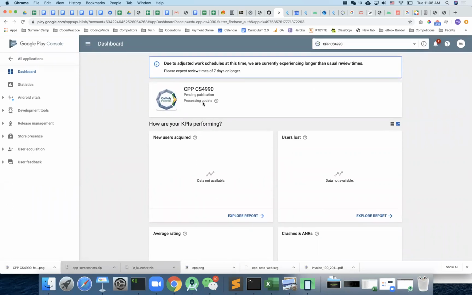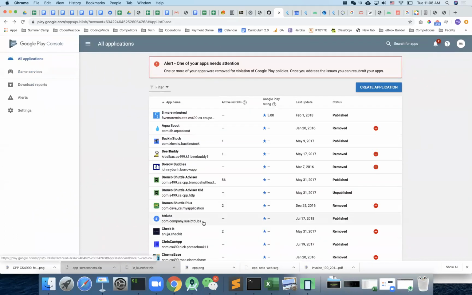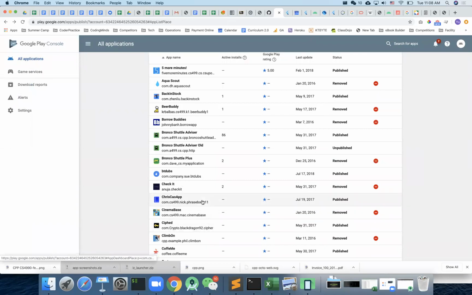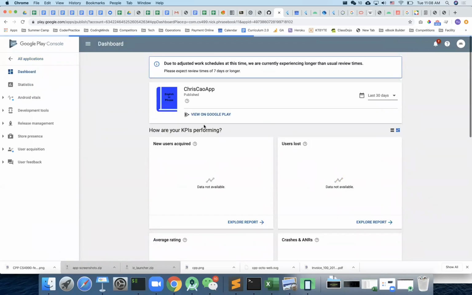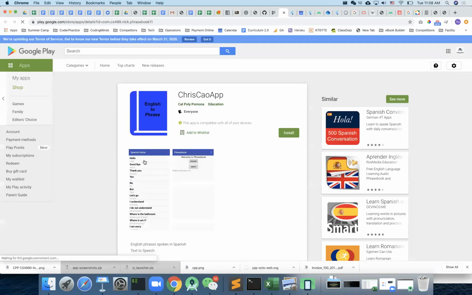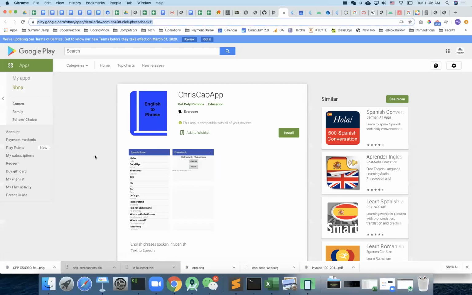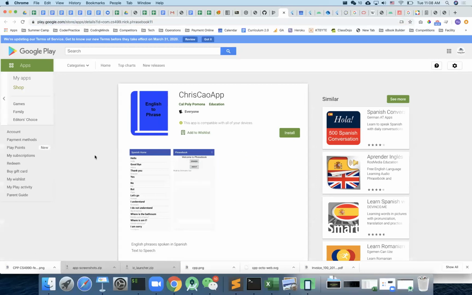Once this is published, you will be able to see the actual published link, the page for this app. For example, if you go to any of the published ones, this one here, you have this official link, view on Google Play, and then you can actually see what this app is. Now this link is official.